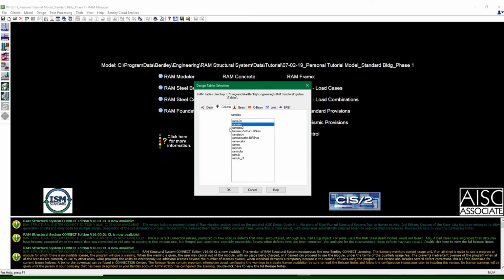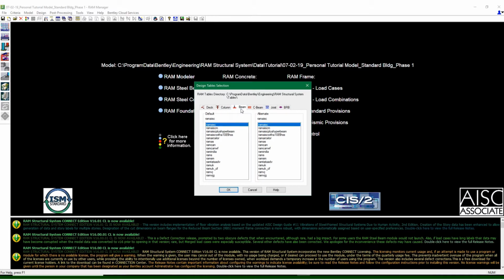Again, for column selection, for design, AISC tables, beams, AISC tables. This particular one is a castellated beam, and it defaults to the various tables that RAM has set up for castellated beams. Joist, for Steel Joist Institute, that's what SJI stands for, and there's no need to make any modifications here.